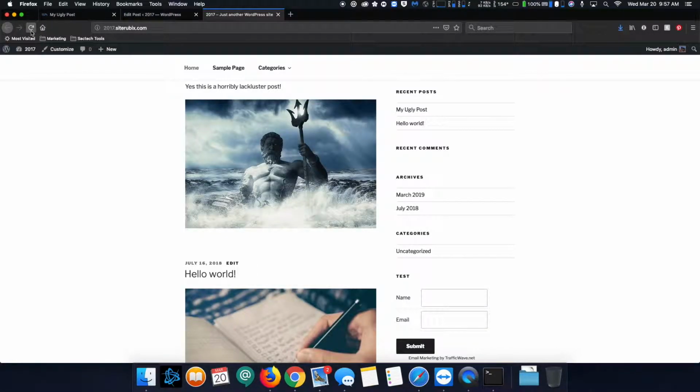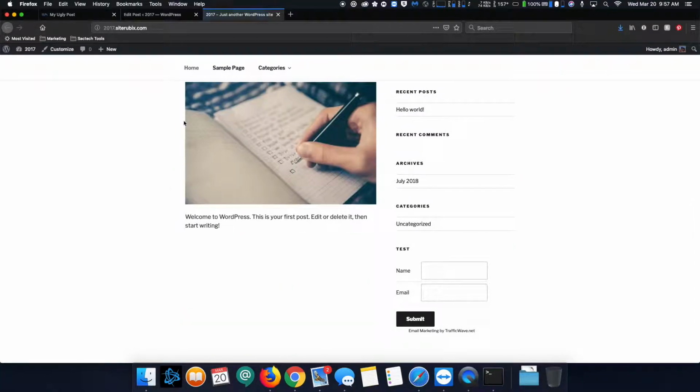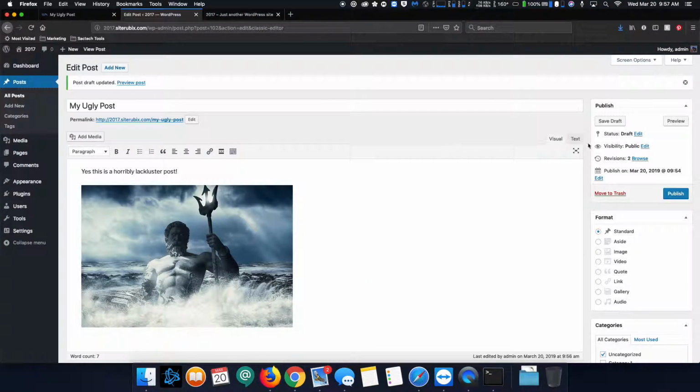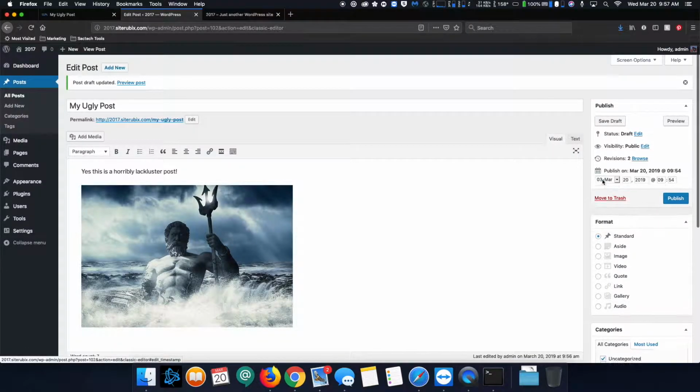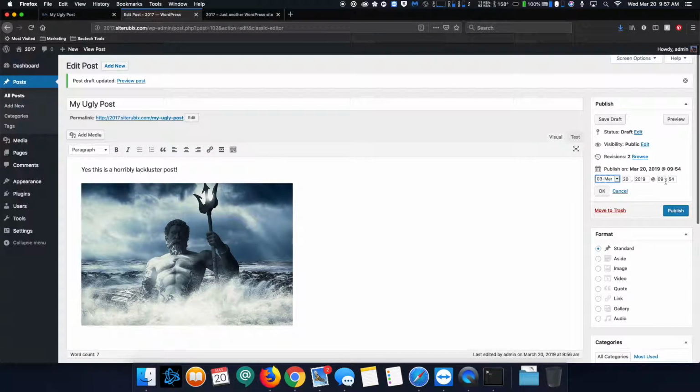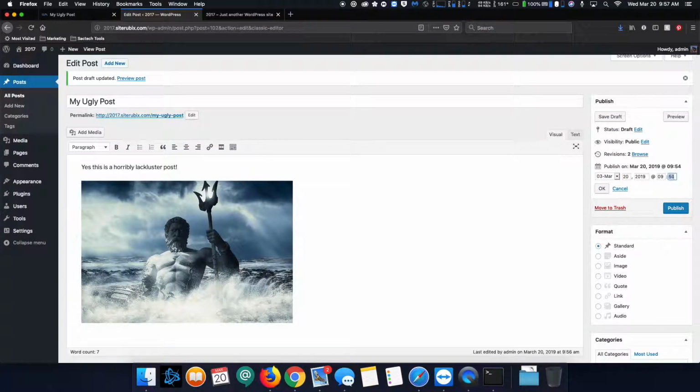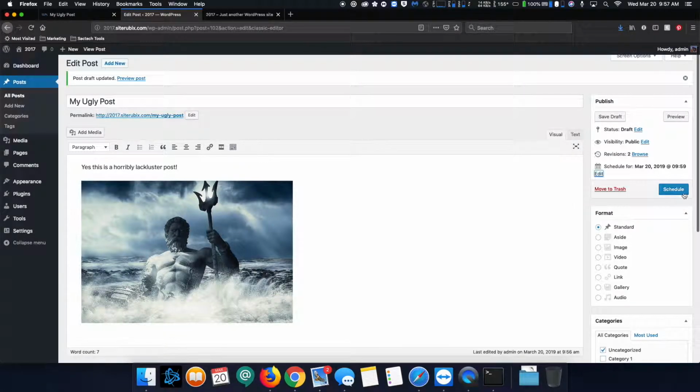Now if we go back, it'll be gone. And it is. Perfect. So now what we have to do here is see how it says publish on March 20th at 9:54? Well, we're going to go ahead and change that to March 20th at, let's say, 9:59 now. And hit OK. And see how that publish button changed to schedule? Click schedule.